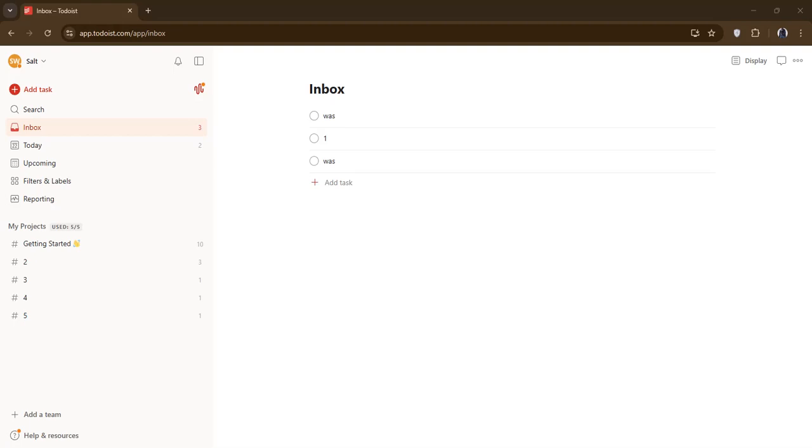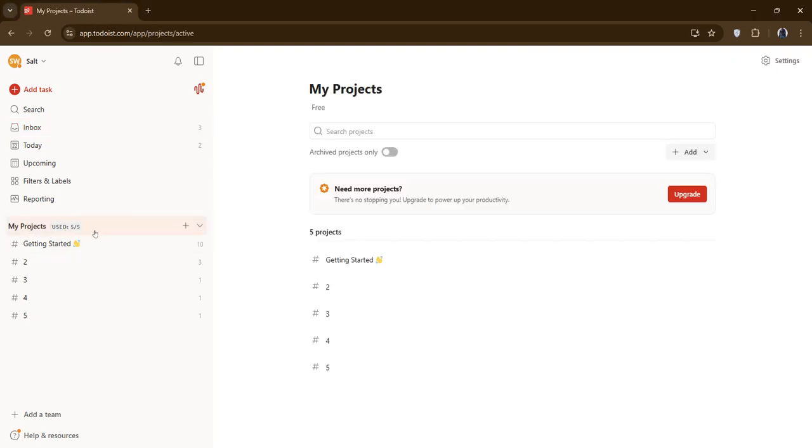Want to plan your blog posts, videos, or social media content without buying expensive tools? Let me show you how to build a content creation system in Todoist free version. Step 1, create a content project. Use one of your 5 free projects for content calendar. This is your content command center.